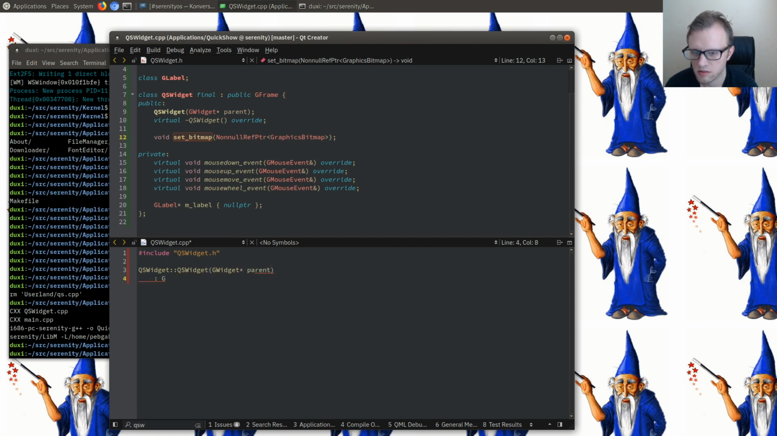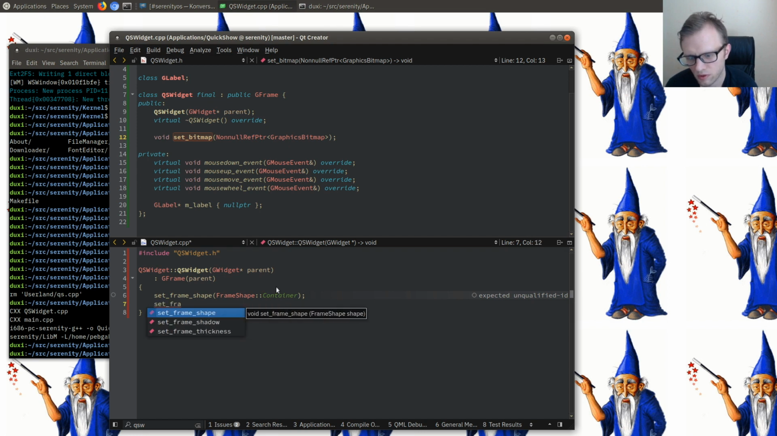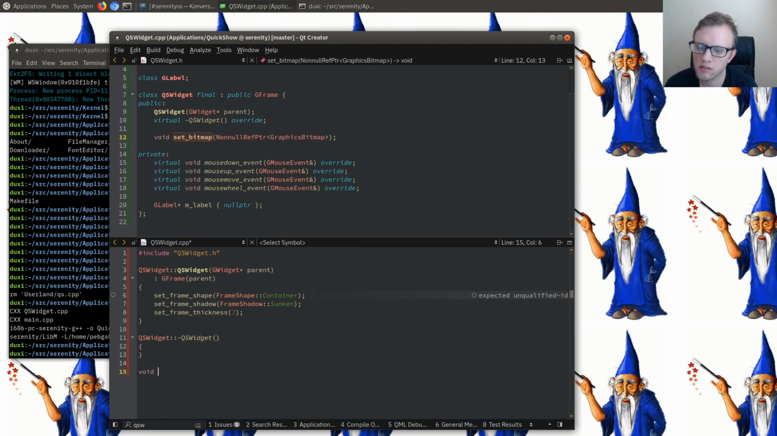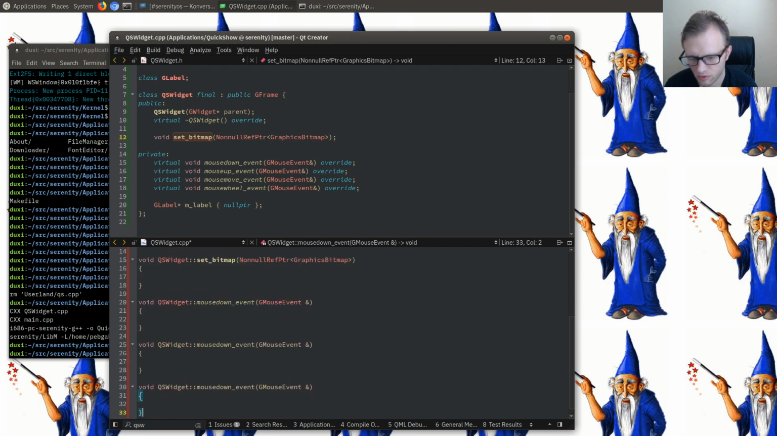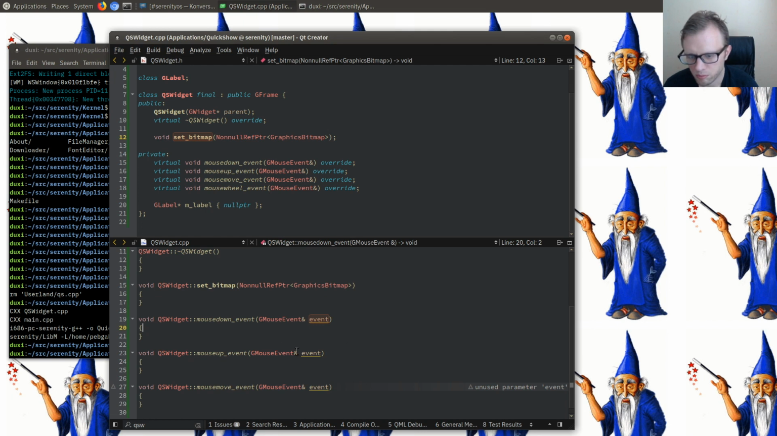GWidget parent, GFrame parent. Okay, and then we'll set some frame shape here. We'll use, say, a container with a sunken shadow, and the frame thickness can be 2. And that's cool. And then we'll set bitmap and QS widget mouse. Well, all of these really. Mouse up and mouse move, and then we also need the event. Plop. Okay.